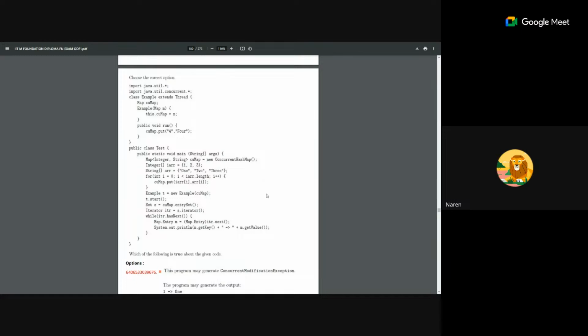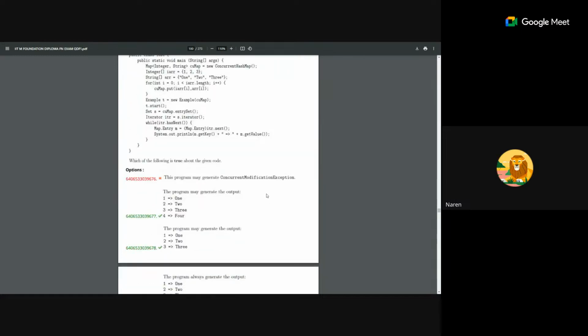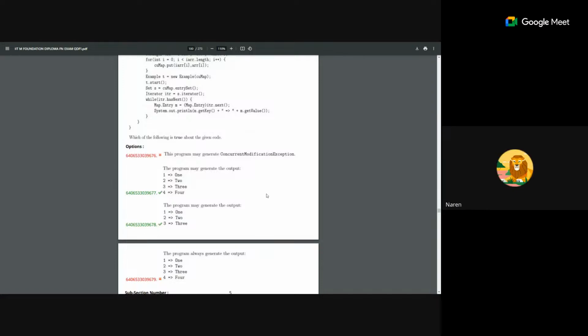Here, if it comes to the fourth entry, then you will get that 4. If it doesn't go there, then you will get only 1, 2, 3. So two types of outputs are possible, but the fourth option says it will always generate, so that option is not possible.